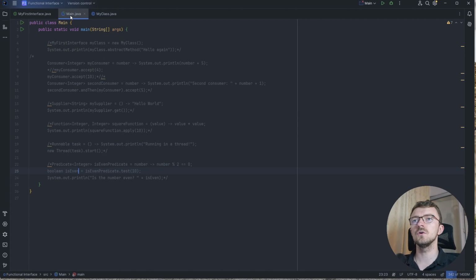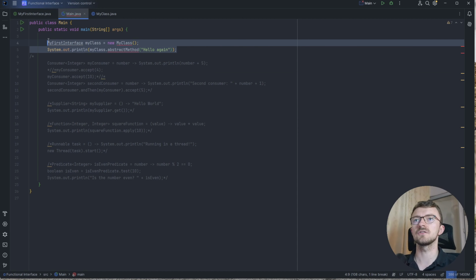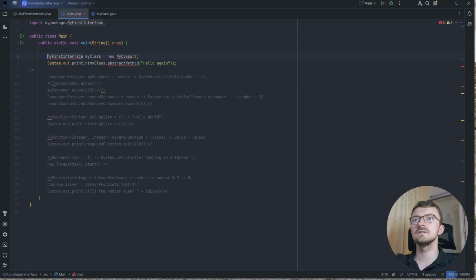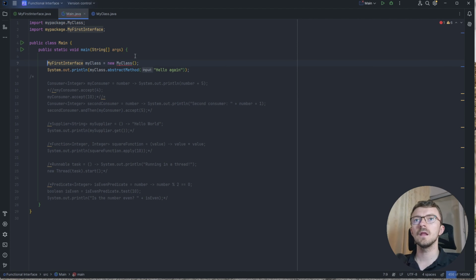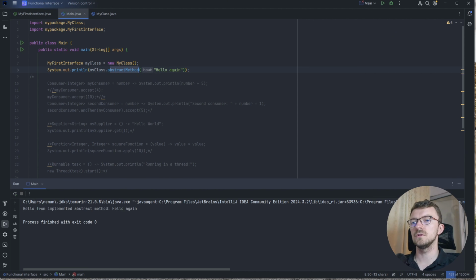If we go now to the main class and comment out this section, you will see that I have called this abstract method hello, and when we run the main class, the output is as follows. So basically we have made a reference to MyClass from my first interface.